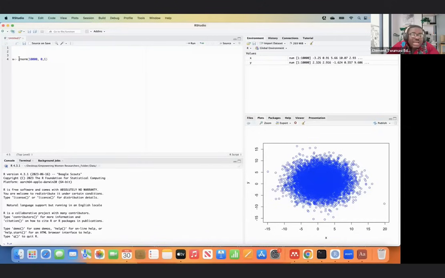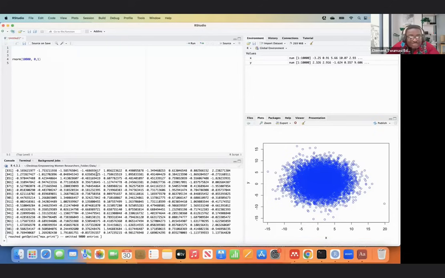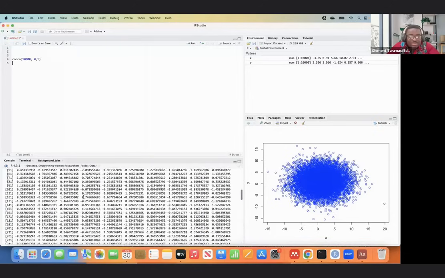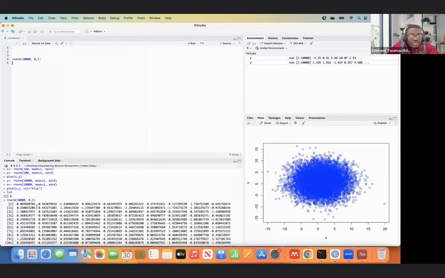Now, for instance, suppose I didn't have this here. If I run this, I just get some simulated data set from a normal distribution with mean of 0 and variance of 1. But imagine I want to reuse this. I can't use it unless I copy the whole thing and use it again.